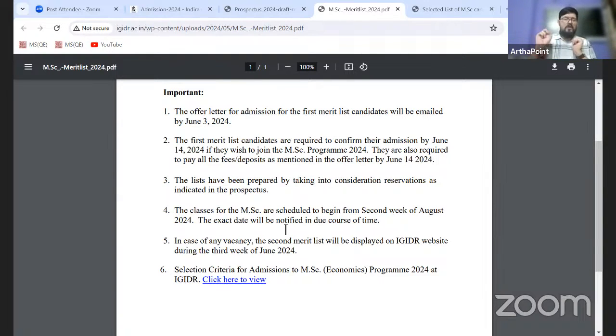Okay, now when do your classes begin? Once you secure admission and everything is done, your classes begin from the second week of August 2024. The exact date will be notified in due course of time. Okay, so that's fine.